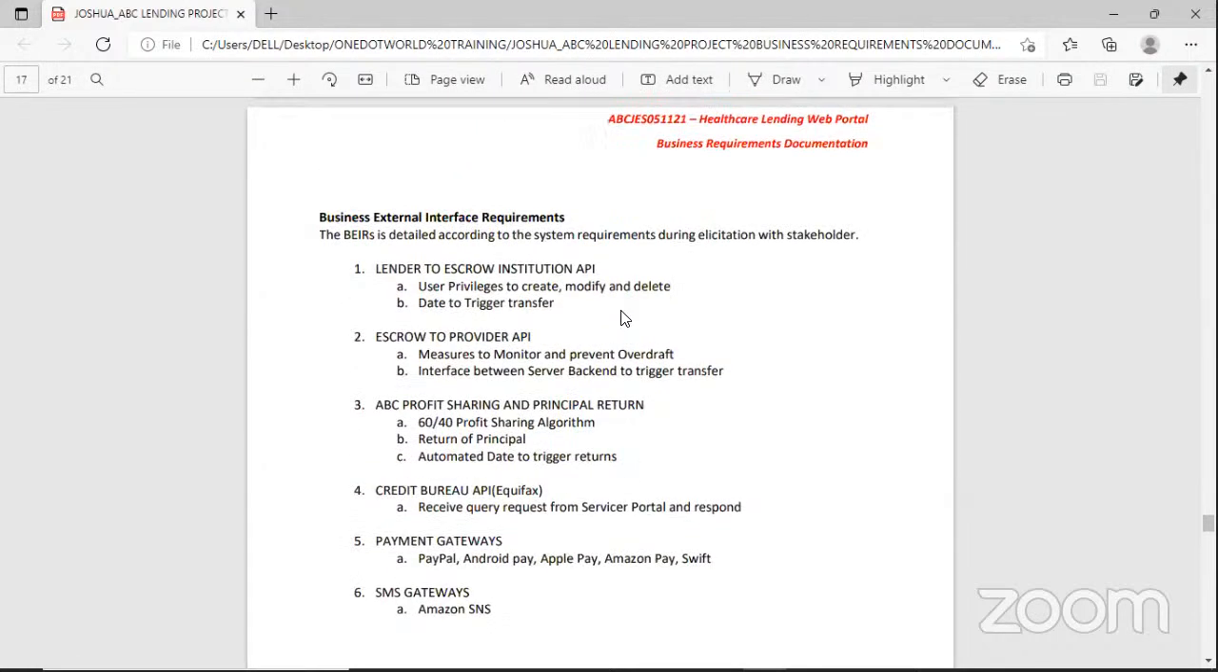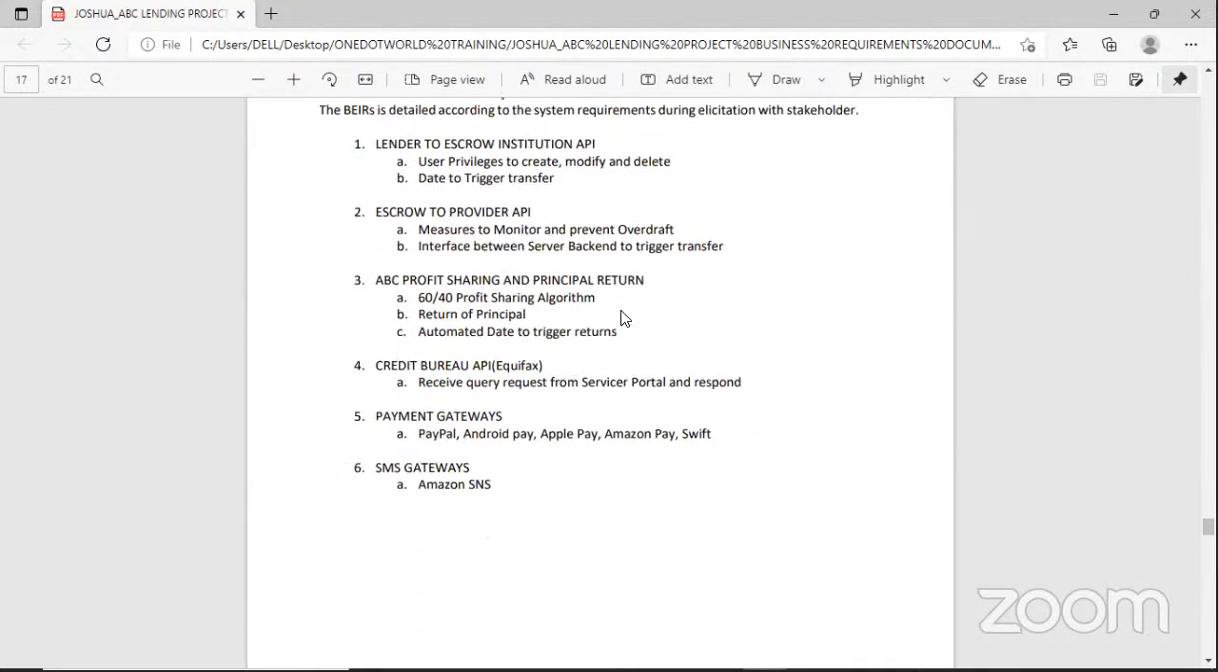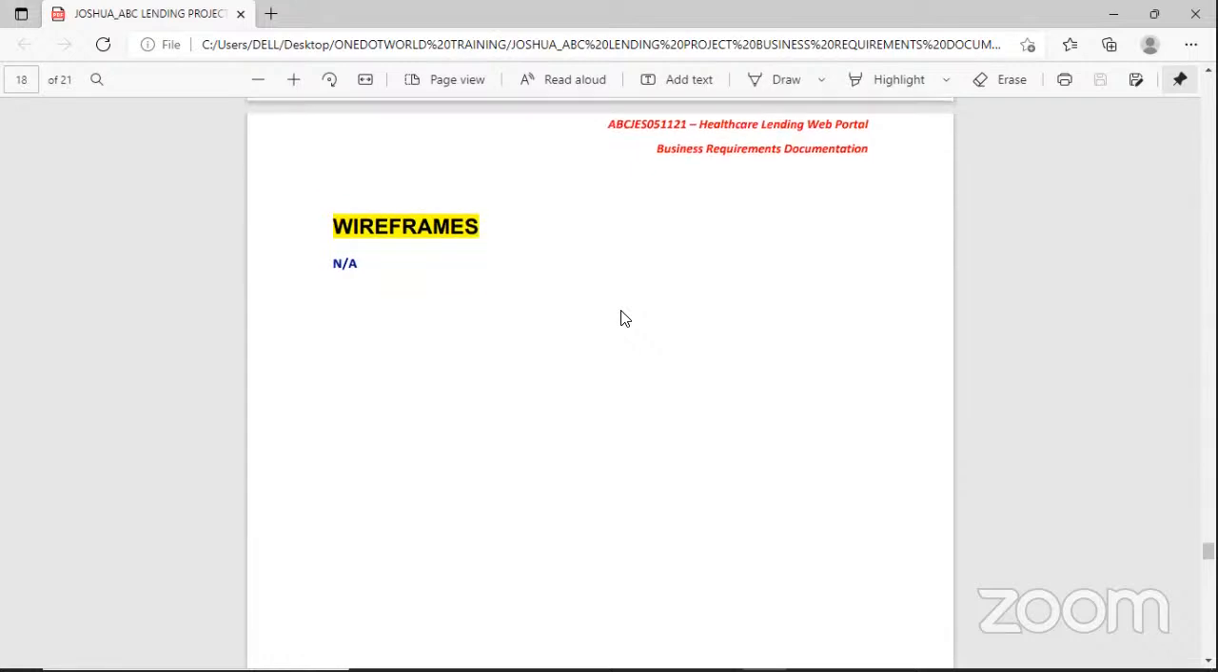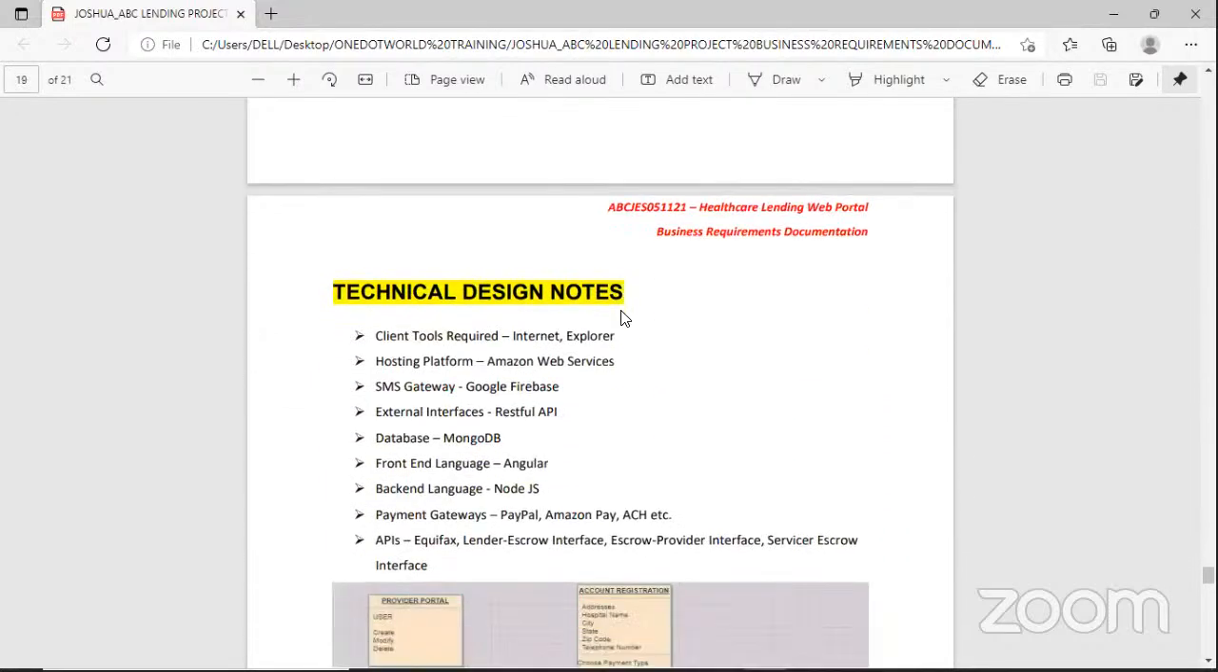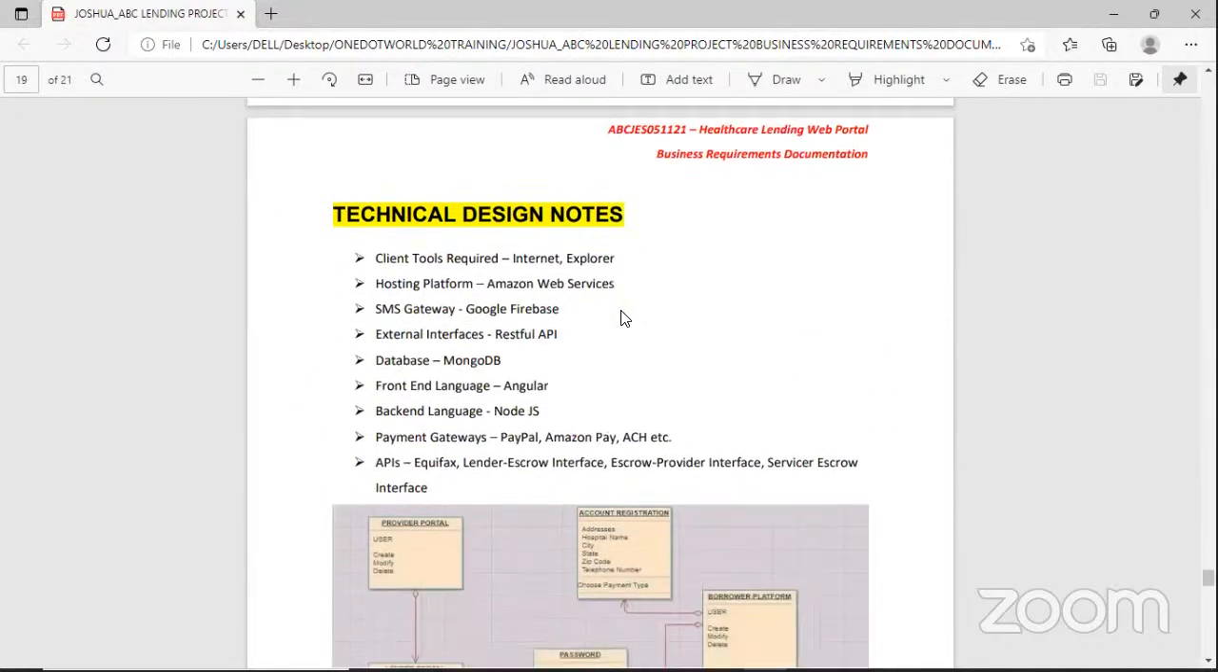So you can see some other business external interface requirements, but I've mentioned them already. I'll quickly go to the wireframe. Sadly, before this document was sent in, the wireframes were not fully developed. However, we were able to look at some technical design notes. So what are the client's tools that will be required? You need a browser and internet to be able to use the platform.